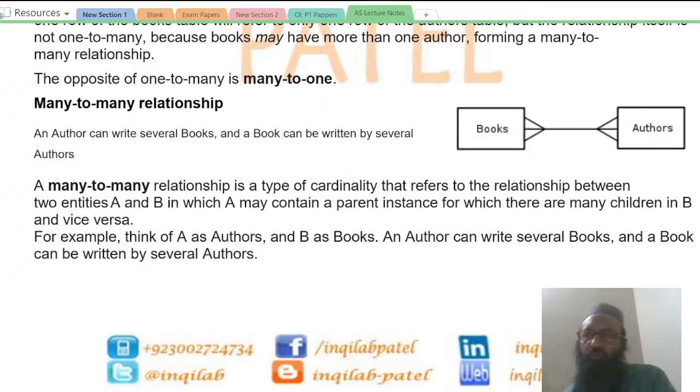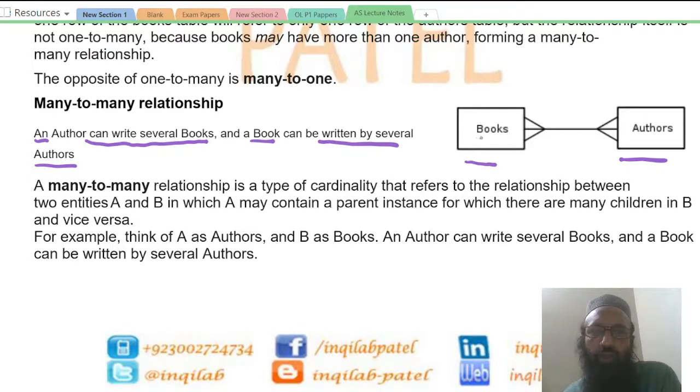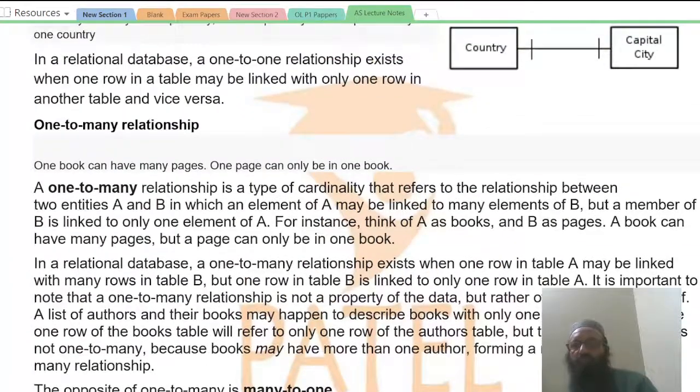Suppose here we have a many to many relationship. We can say that an author can write several books, and a book can be written by several authors. So if you want to develop a relationship between books and authors, it will be many to many. A book is written by more than one author, and an author does not write only one book. An author may write many books. So there will be a many to many relationship between authors and books here.